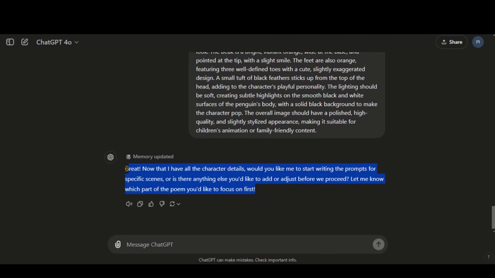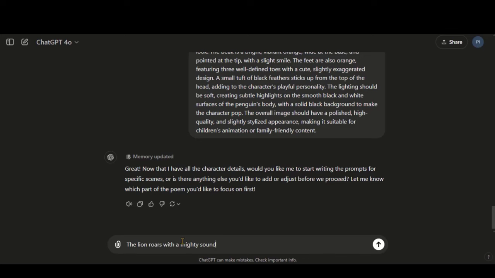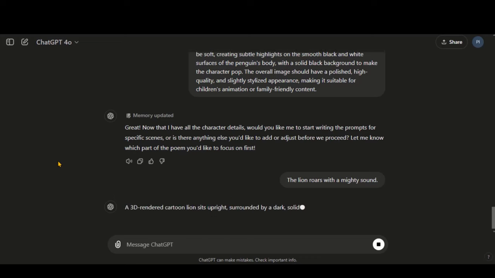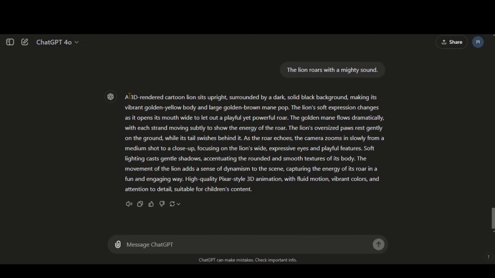Here comes the important part, generating a text prompt for video generation. Let's copy the first sentence of the poem and paste it here. Here we have a text prompt. Now, we will use this text prompt to generate the videos.